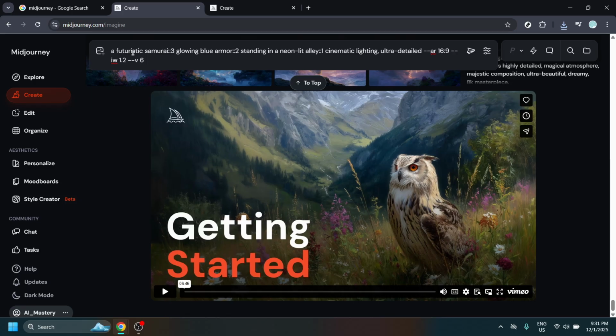Text weight is controlled with the double colon syntax. Think of the number after a phrase as a volume knob for that phrase. The default is 1, so setting a futuristic samurai::3 tells Midjourney this is your main idea and should dominate the composition. Next, glowing blue armor::2 reinforces that specific detail, making the armor's color and glow more pronounced than average. Then, standing in a neon-lit alley::1 is at the normal weight, so it still matters, but it won't overpower the subject.